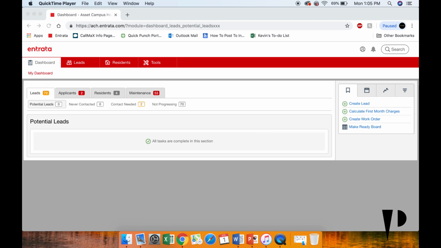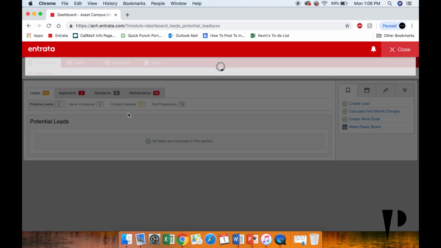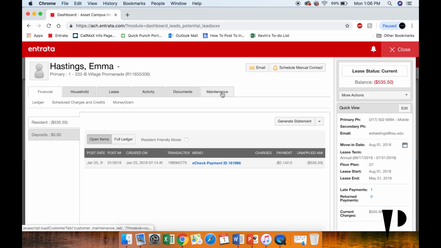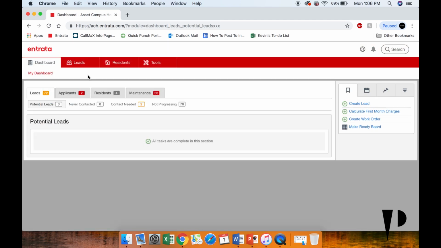There's a couple different ways you can create work orders. You can come over here on the right hand side, where you could create lead and then create work order. Those are going to be the two main things that you're going to use over here. Or if you wanted, you can go to a current residence account. Let's use Emma again, Emma Hastings, and then you can go to maintenance, and then you can also create work orders here. There's a few different ways you can get to it.